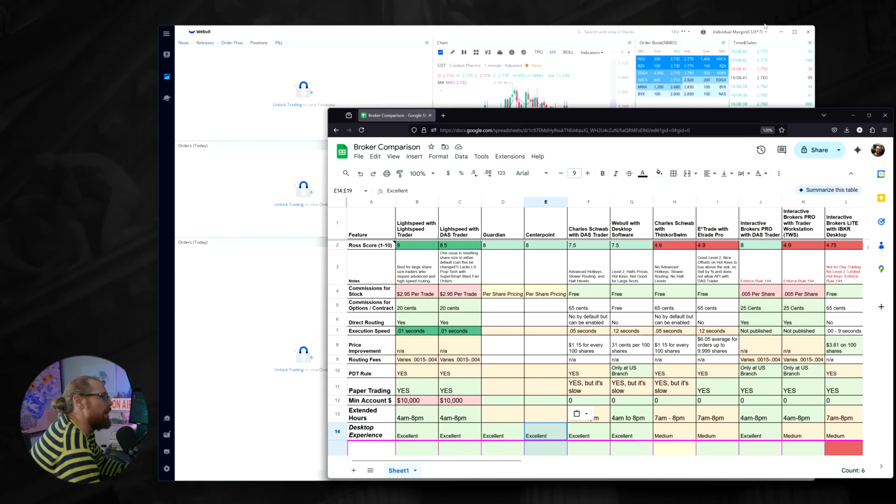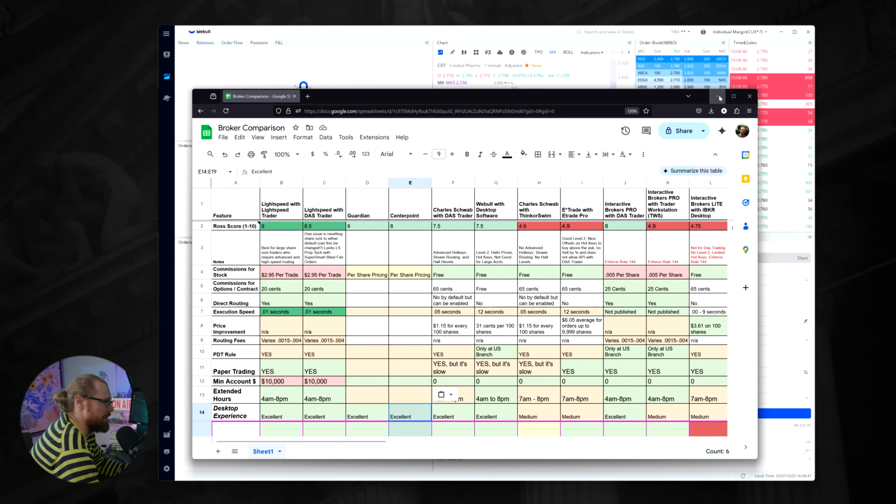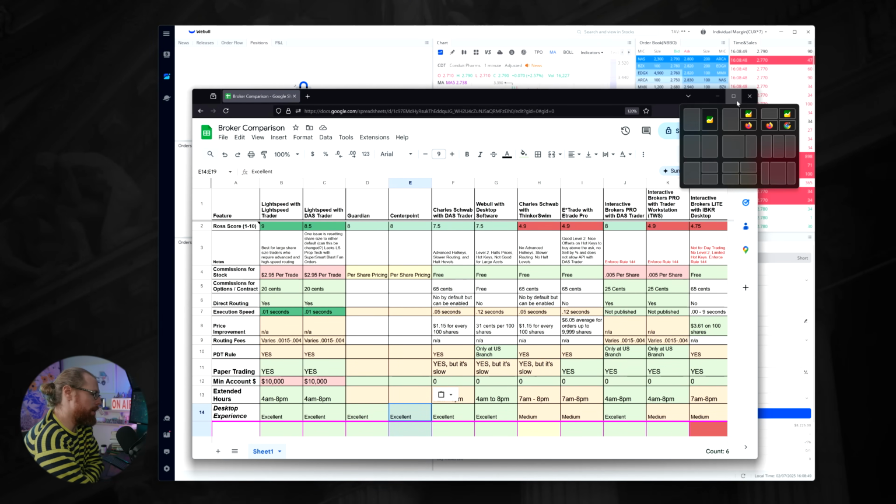All right, so I think what you've learned today is that Interactive Brokers Trader Workstation doesn't make the cut for me. Well, Trader Workstation really couldn't. Interactive Brokers could work with DAS Trader, but they've got to eliminate that Rule 144.